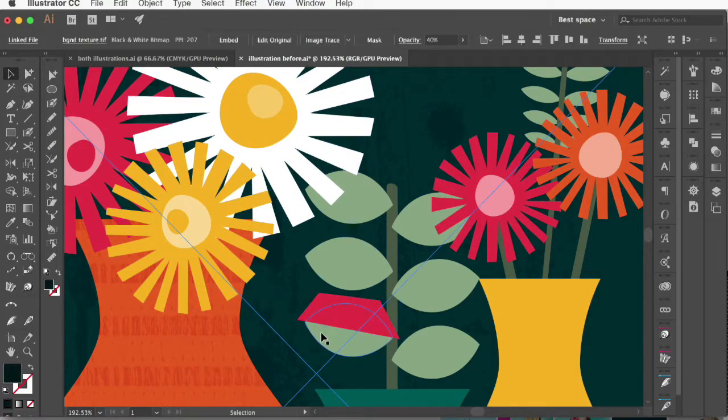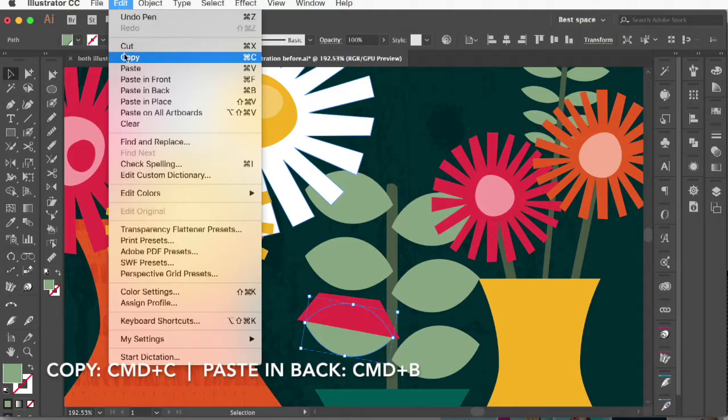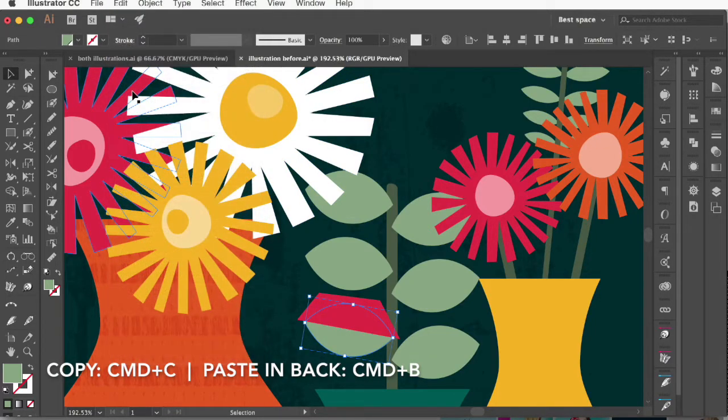Okay, I'm gonna choose the original leaf and duplicate it by copying it. So Edit, Copy, and this time we're gonna Paste in Back. So we have another copy of that leaf.